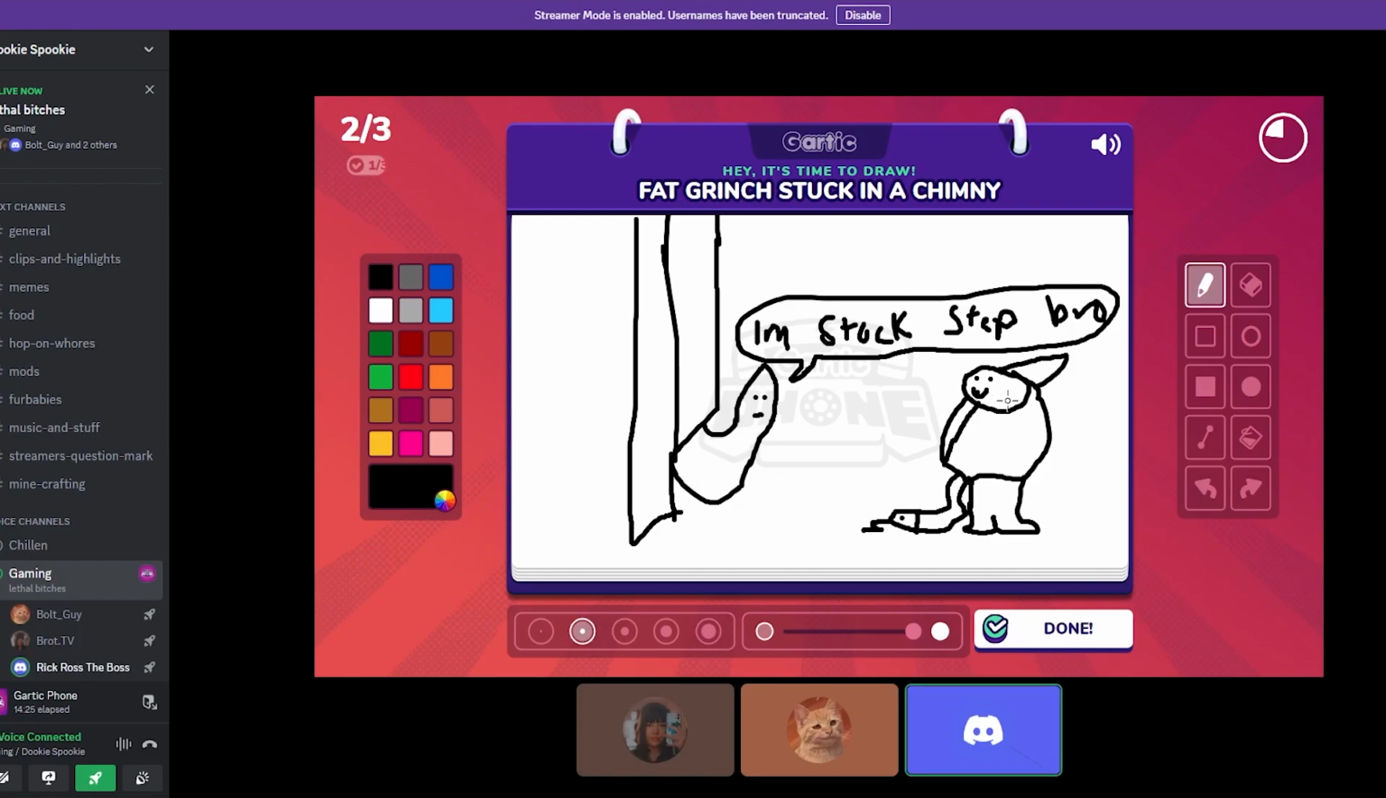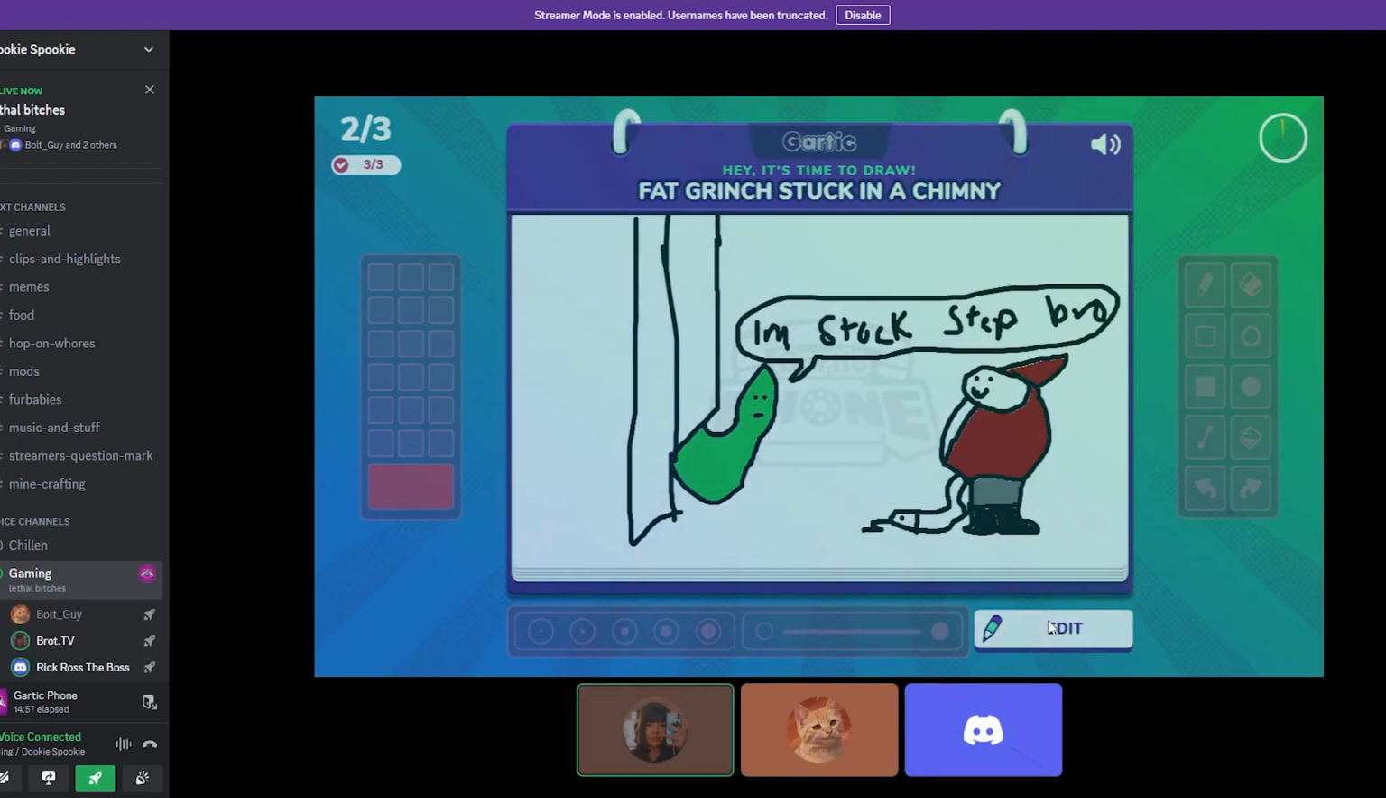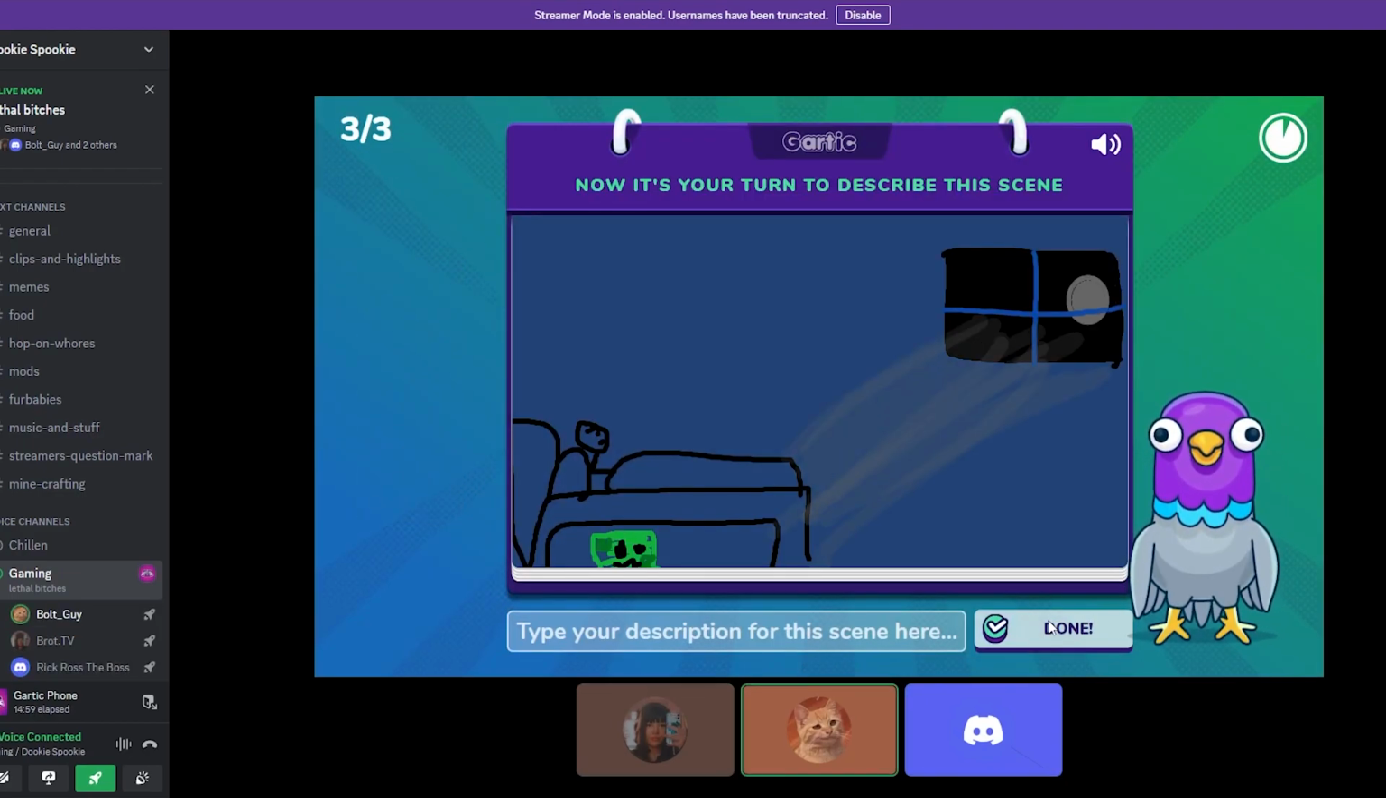Even Da Vinci would be... No, wait, edit. I forgot the eyes. There we go. All right, even Da Vinci's gonna be jealous of this. Oh, so extra this? For no reason. What the fuck now is this? What the hell is that? Boy.